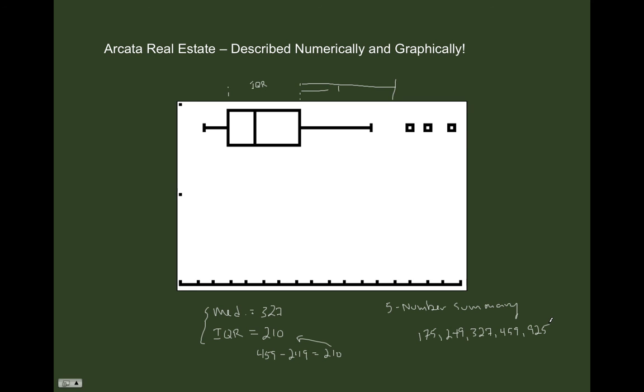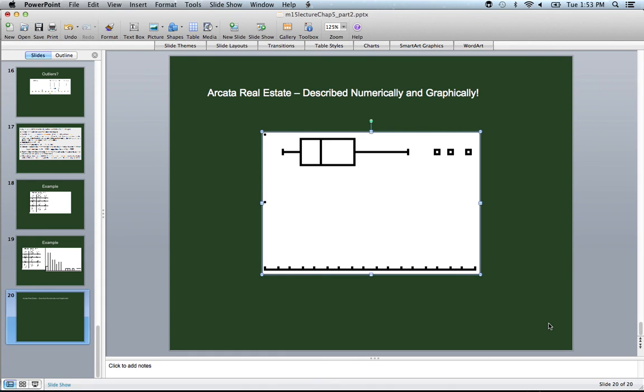So the box plot using median and interquartile range would be the most appropriate way to summarize a skewed data set like this real estate data. All right, well, that's the end of this presentation.